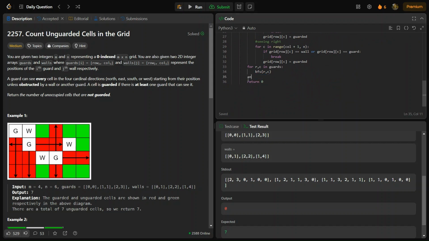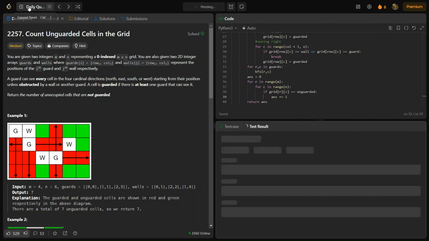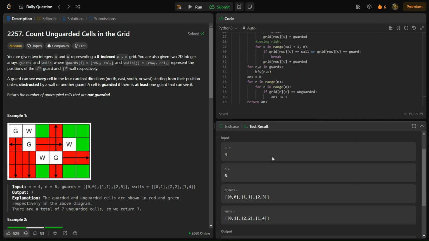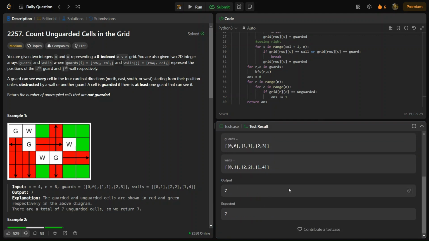Let's create a variable called answer that is zero, and let's return answer. Then for r in range m, and then for c in range n, if our grid of r and column is unguarded, just increment our answer, so we'll get the number of zeros. Just run it. Yeah, as you can see, 7 and 7. Then let's submit it.